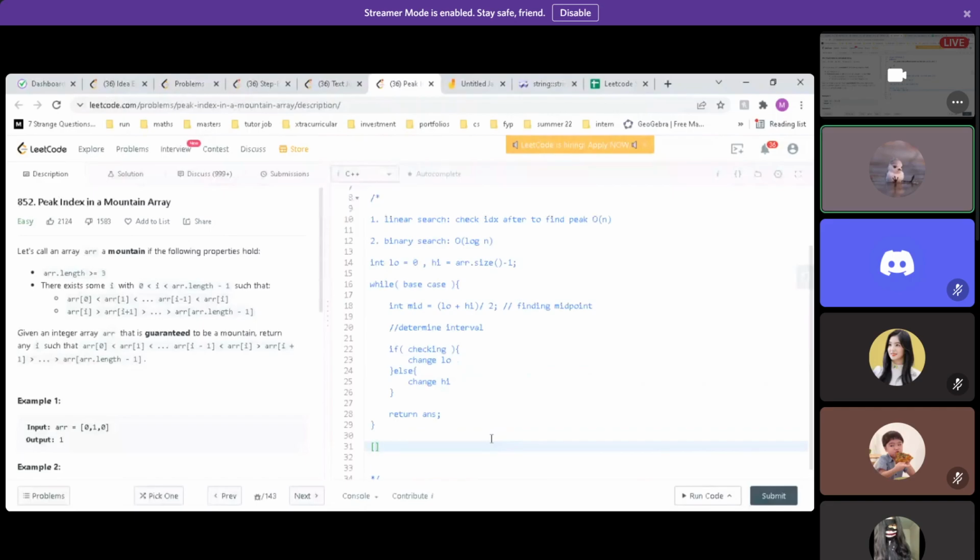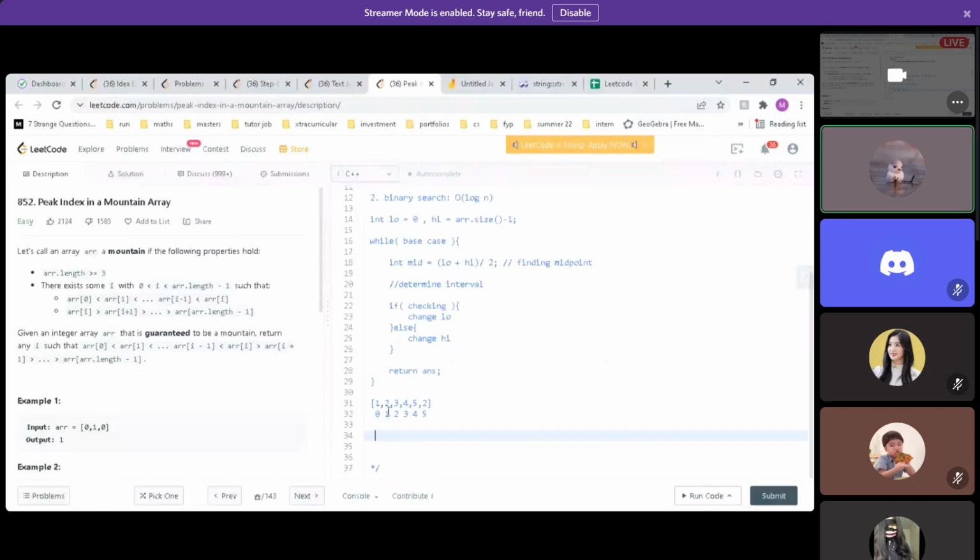Let's do 1, 2, 3, 4, 3, 4, 5, 2. This would be our test case. I'm just going to write the index down here so I can refer to it. In our binary search, our low would start at index 0, and our high would start at index 5.